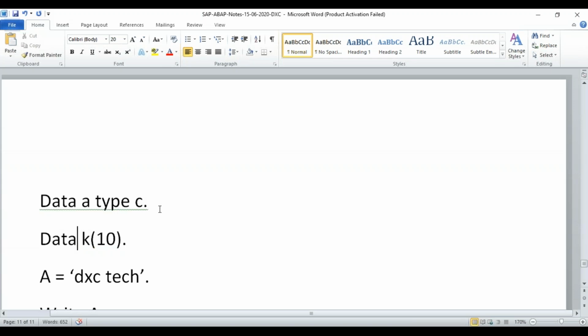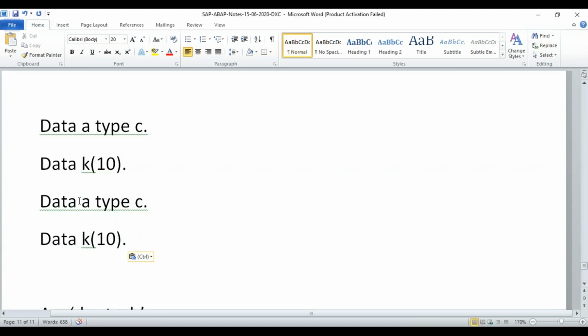But what if you want to combine these two? So you don't want to write data again and again. Okay, so for the same thing, what you can do is you can write it something like this. Instead of writing here, put a colon here, remove this data. Here you keep the comma. So A type C, comma K of 10.